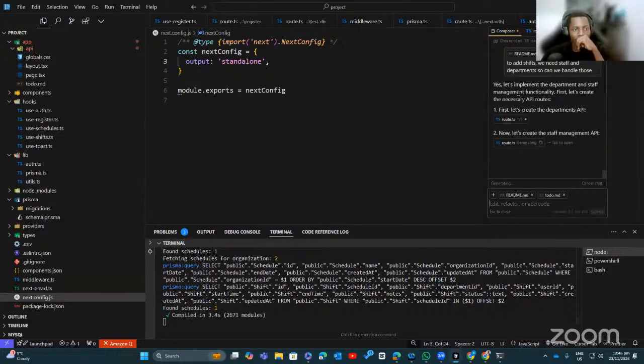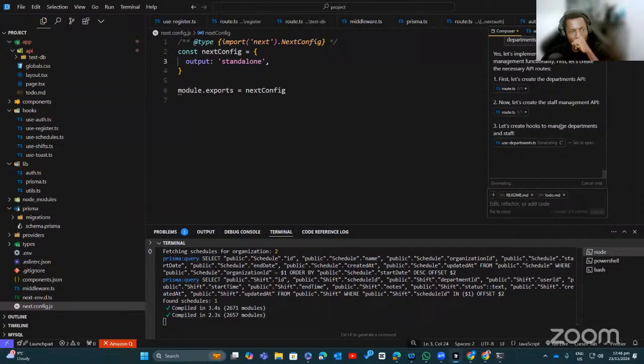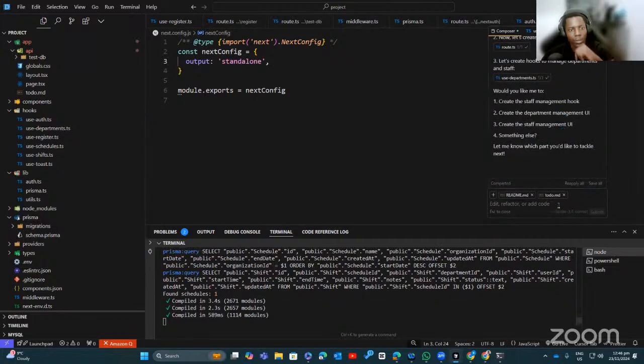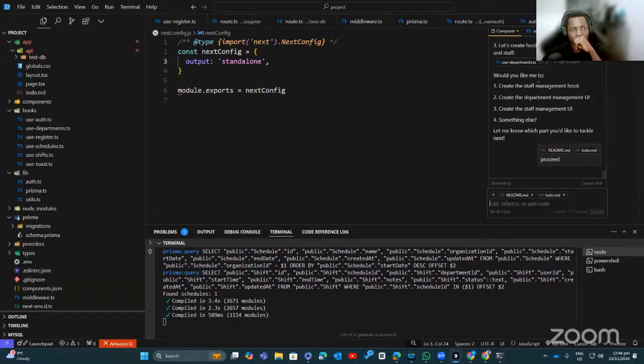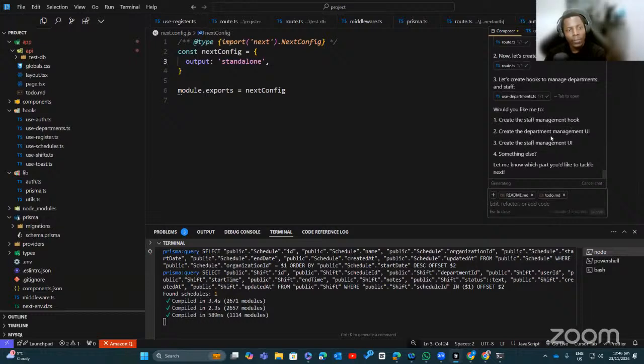Let's implement the department and staff management functionalities. First, let's create the necessary API routes. Then let's create the department API. Proceed. So it has created the use department hook. That's the hook that we use to be interacting with departments, getting department related data. Then we need to create one for staff. Then finally, we have the UI for department and staff management.